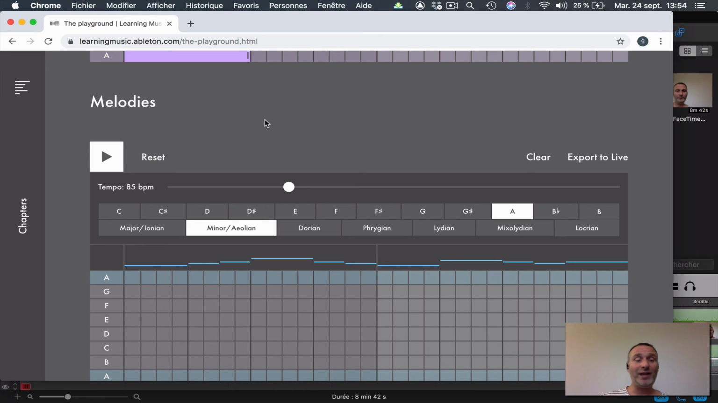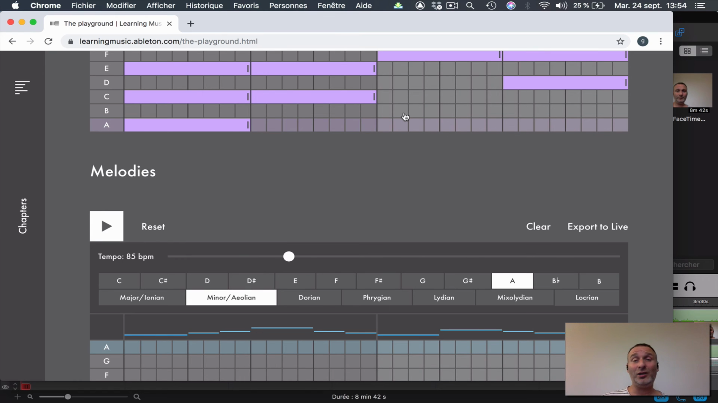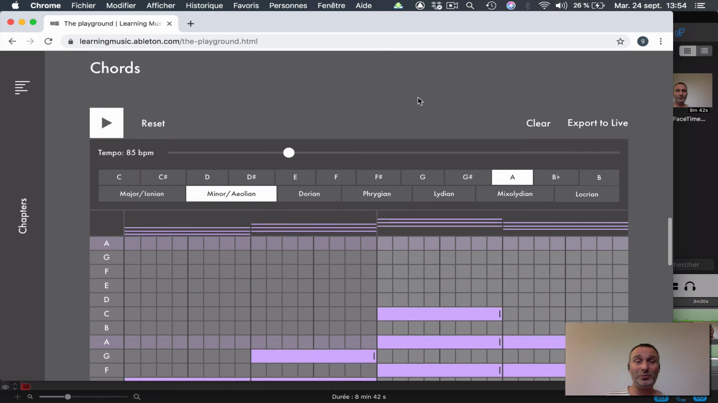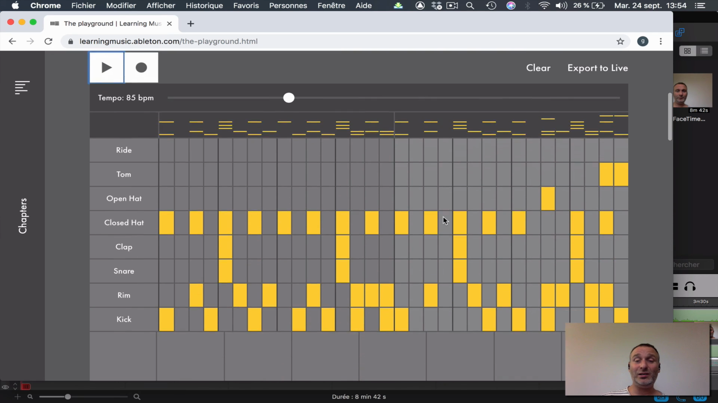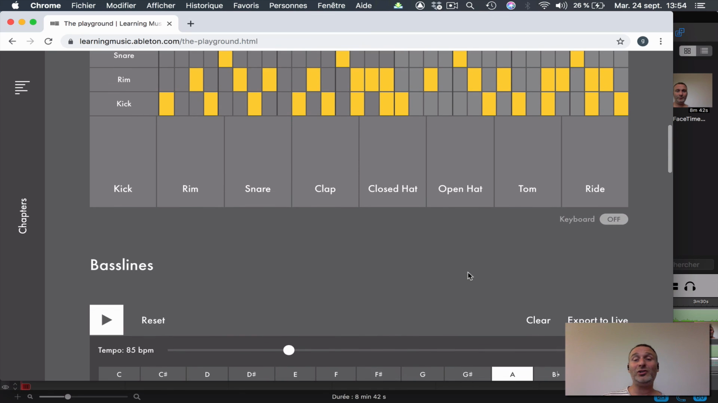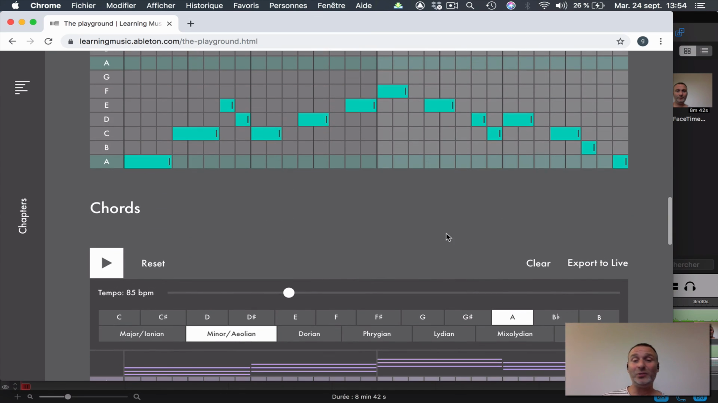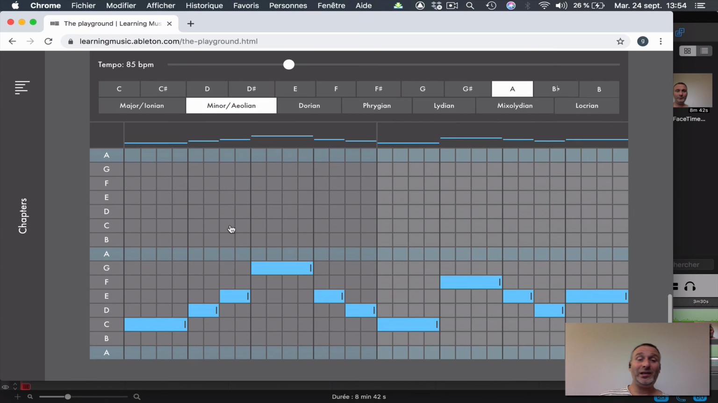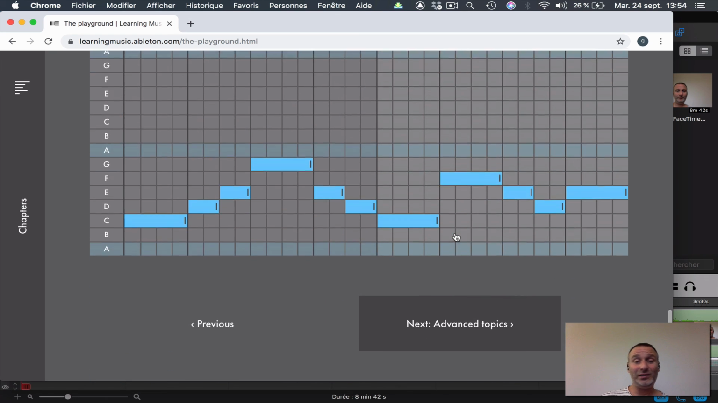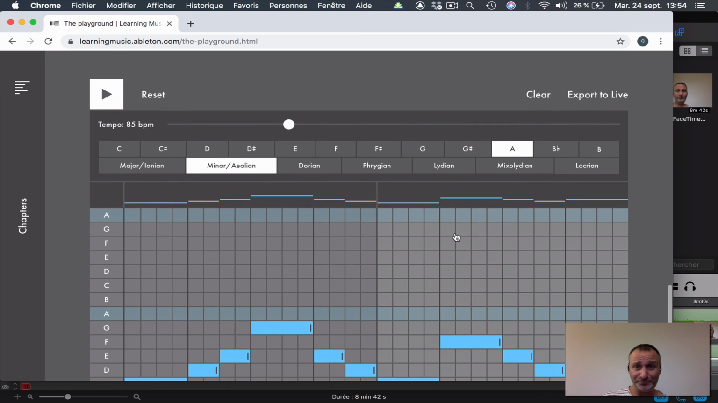Now I'm going really fast doing this, but I think there are quite a few things to teach just using learningmusic.ableton.com. It's a great website. It's super simple and super fun to use, and even if you're in high school, it's a website you can use to teach the basics of using a DAW or using a step sequencer for the kids. It's really simple to understand.